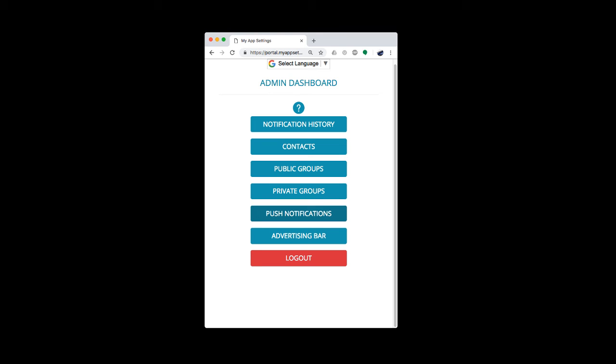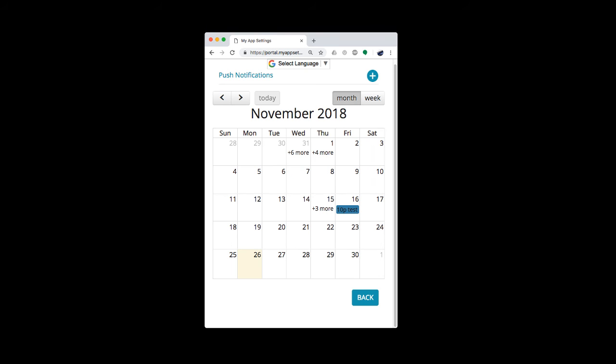So from your admin dashboard, select the push notification button. The first thing that's going to load is going to be a calendar. So this is going to keep track of all of your scheduled push notifications. Now, if you do any pushes that are immediate, they obviously are immediate, so they will go out as soon as you are finished putting them in the system. They will not save to your calendar. The calendar is mainly for all of your events that you're going to program up to occur in the future.